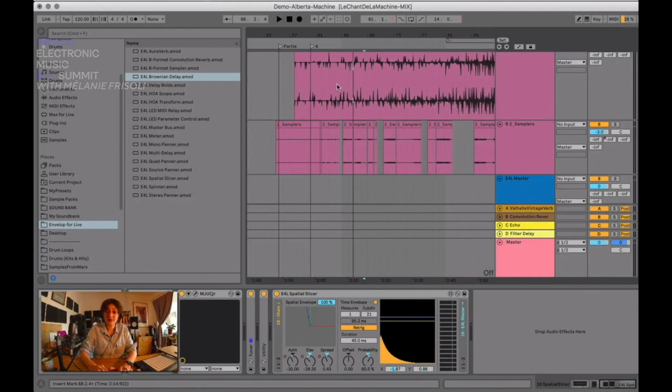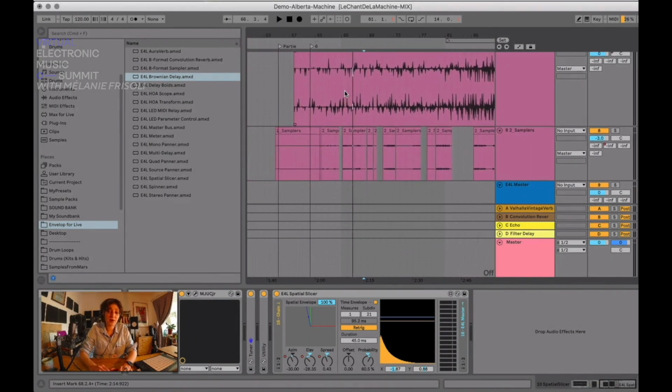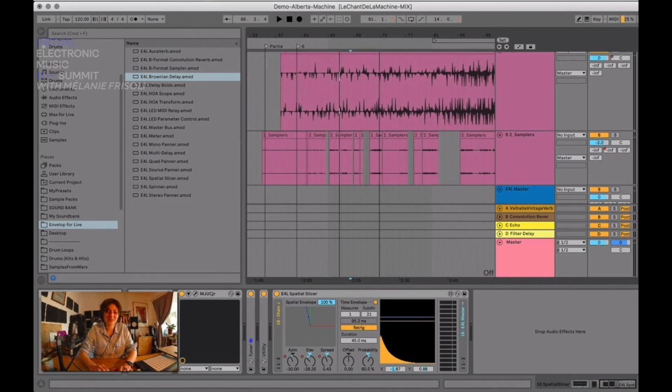So that's pretty much it. That's a very beautiful collection of tools to make some spatialization work. That's it for my presentation. I hope you liked it, and I hope you have a lot of questions.